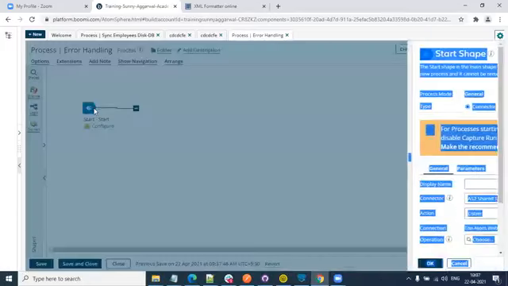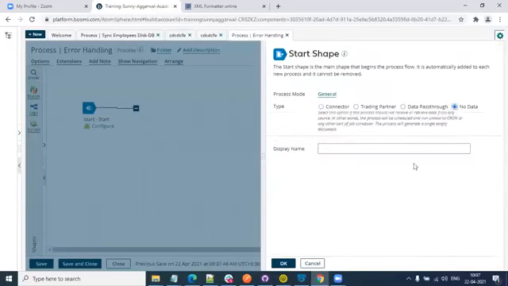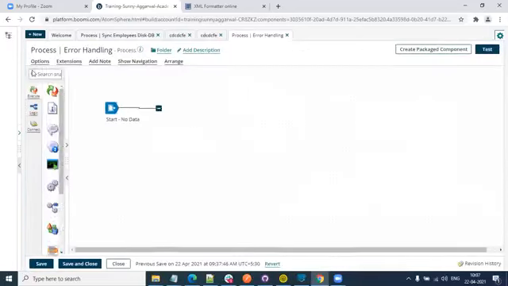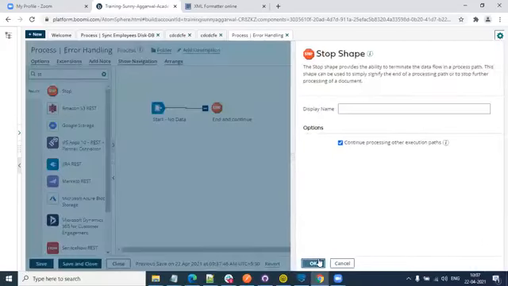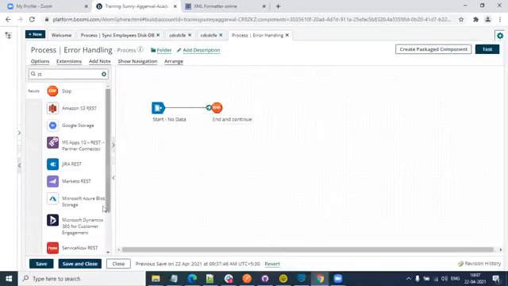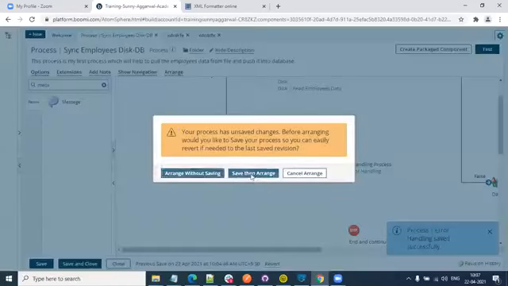In the sub process, I will for the time being keep a start shape of no data type. There were some dummy configurations which were present by default, and I'll add a stop shape. I'll add a simple start shape and a stop shape in the child process, or in the sub process. I will arrange all things nicely.